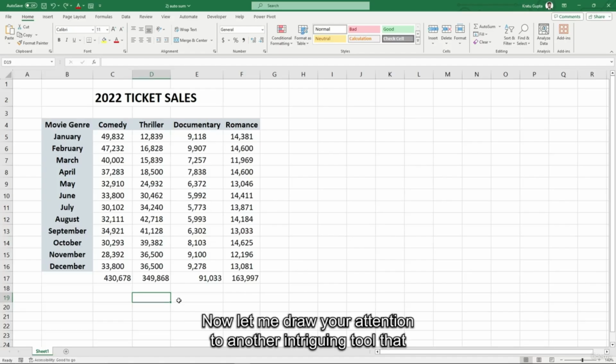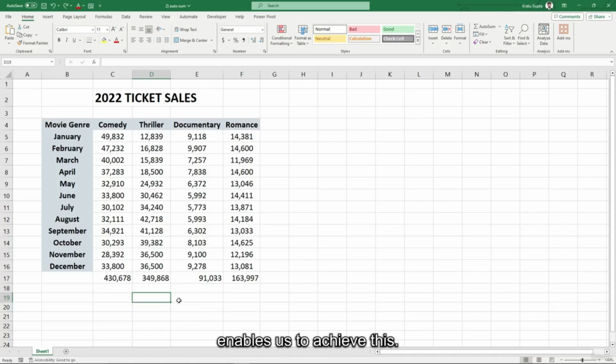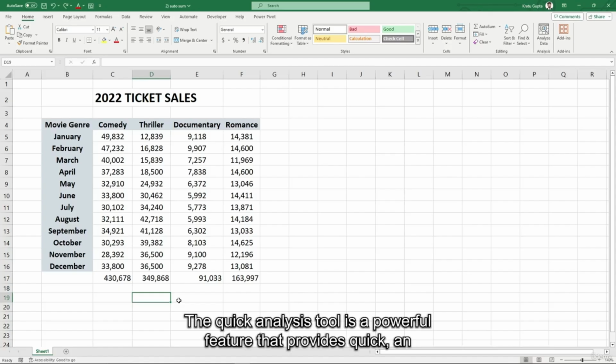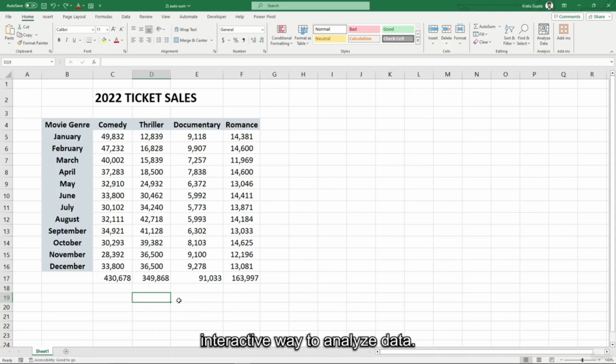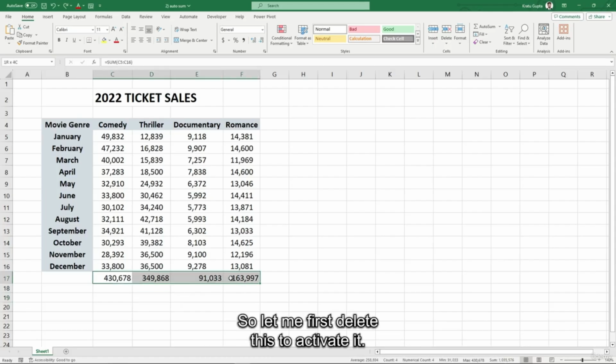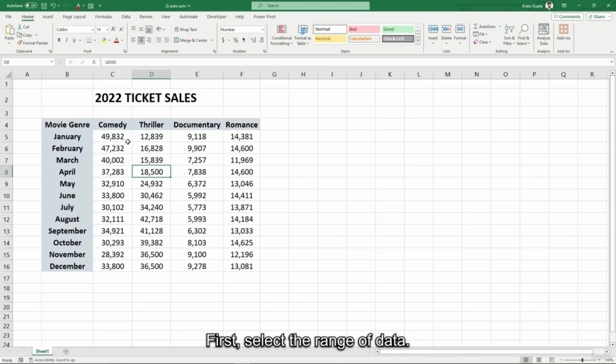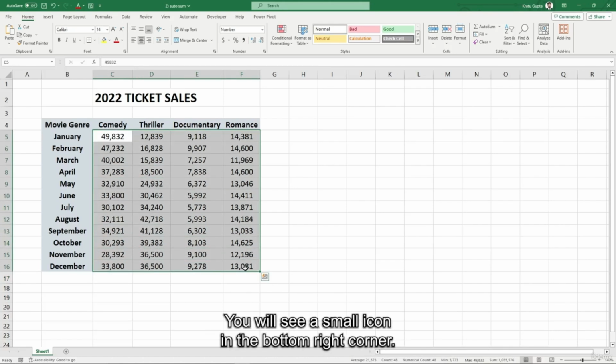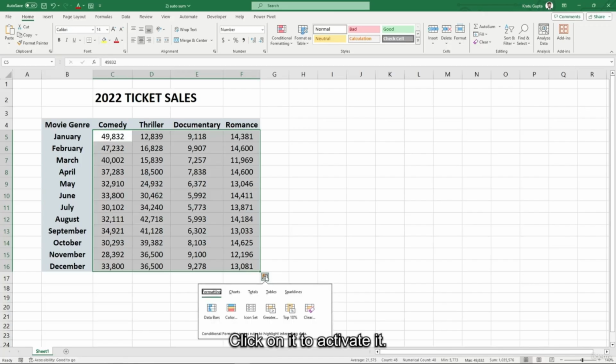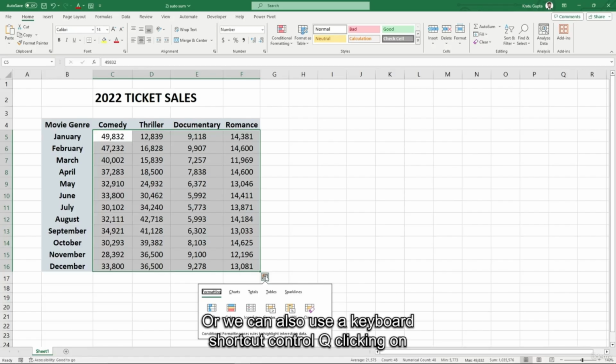Now let me draw your attention to another intriguing tool that enables us to achieve this. The quick analysis tool is a powerful feature that provides quick and interactive way to analyze data. So let me first delete this. To activate it, first select the range of data. You will see a small icon in the bottom right corner. Click on it to activate it, or we can also use a keyboard shortcut Ctrl Q.